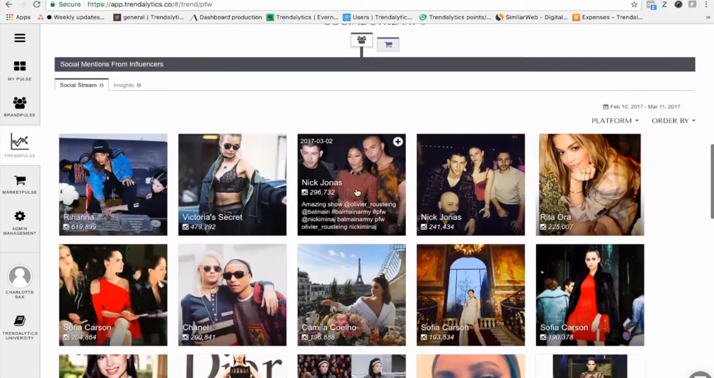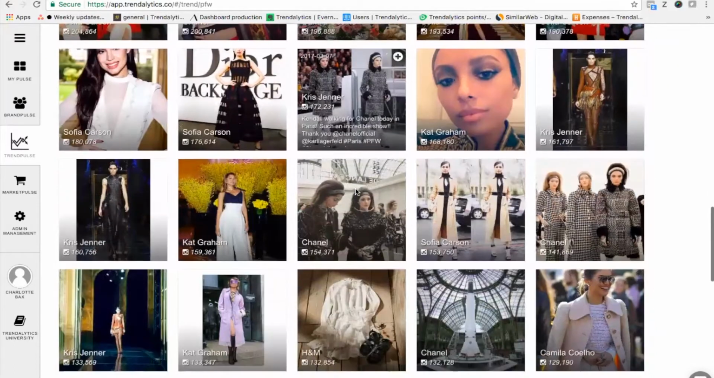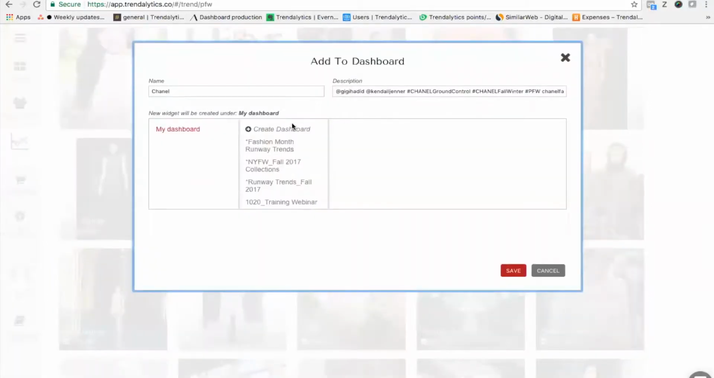And remember before how I said you can save any of these images to a custom dashboard? Well, I'm going to start doing that here. So let's say I'd like to start, the Chanel show seems like it had a lot of engagement. So let's say I'd like to save a specific dashboard for runway trends, and I'm going to start with some Chanel images. When I click on the plus sign next to the image, this will take me to a screen which allows you to add your own dashboard.